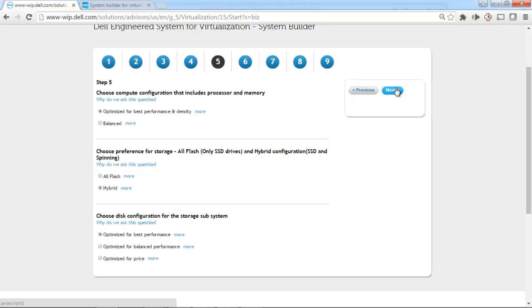System Builder allows you to capture those different customer scenarios. It allows you to select whether you want the densest, high-core single server, or two servers where each has a balanced core count. You could either have a server with 20 cores or two servers with 10 cores. You want to understand what it is that a customer wants. If it's density and power consumption, they're probably better off selecting optimized for best performance and density.